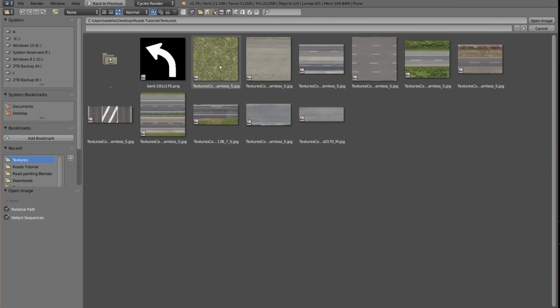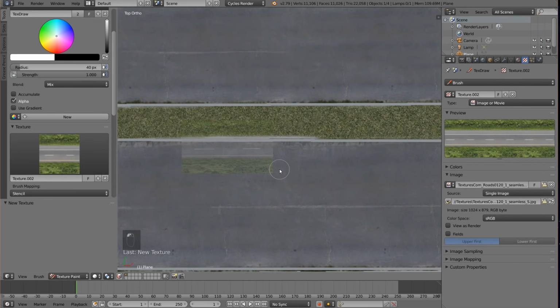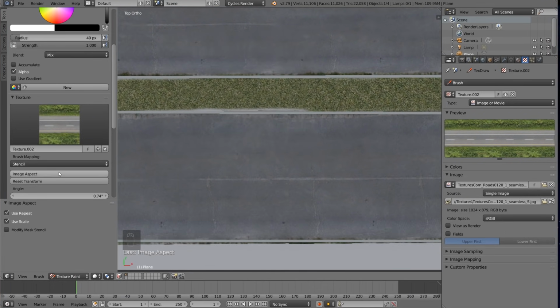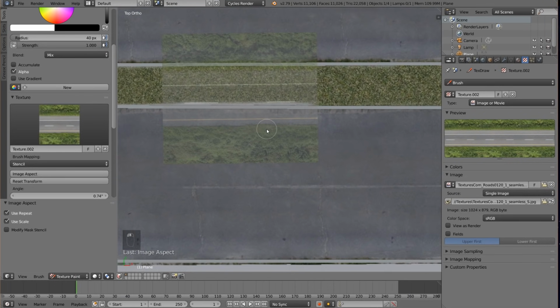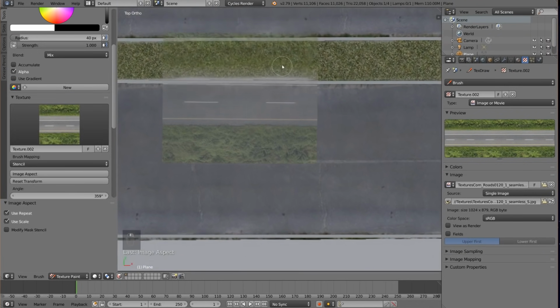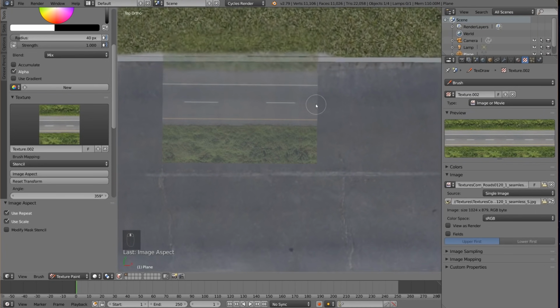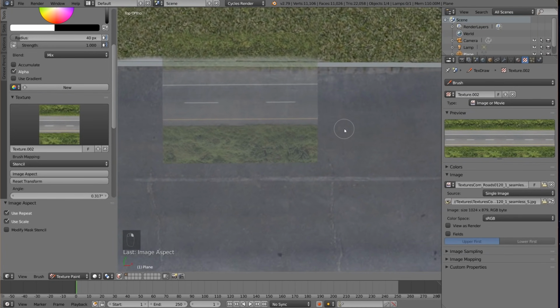This one is another road here, but you can see we have some grass on the edges here. So again, these will be linked in the description. But I'm going to take this, line it up on our curb here. You want to click image aspect with the new texture so we get the right aspect ratio there. And then I'm just going to rotate it to match. I'm going to grab the edge curb here and just line it up with our road here so we can copy that same curb.